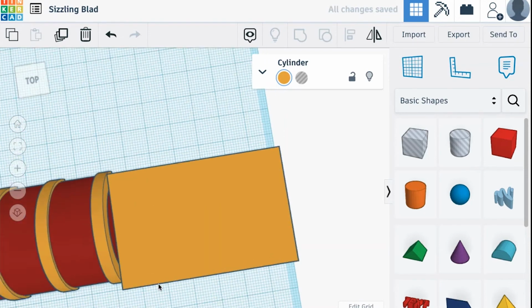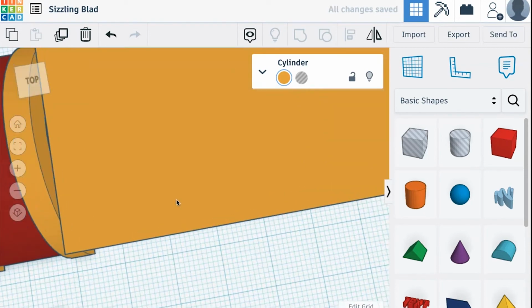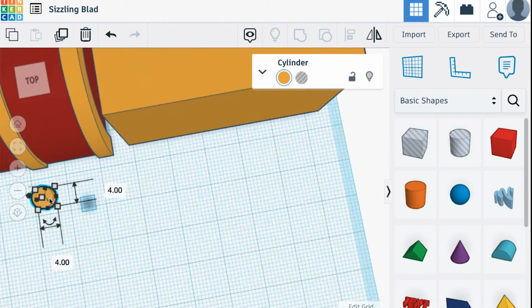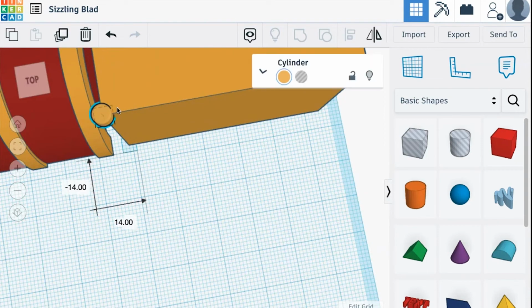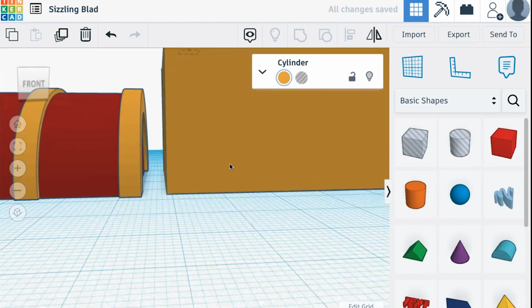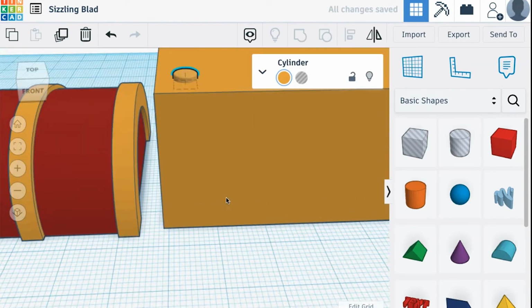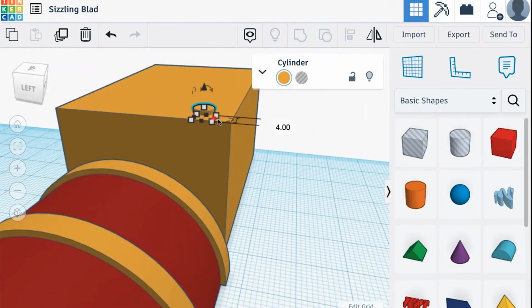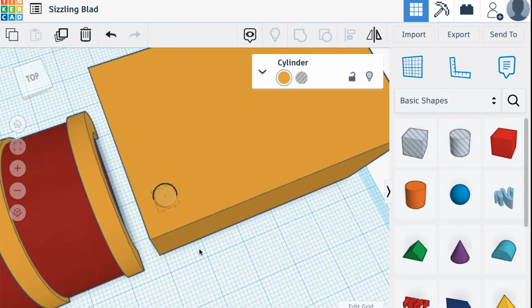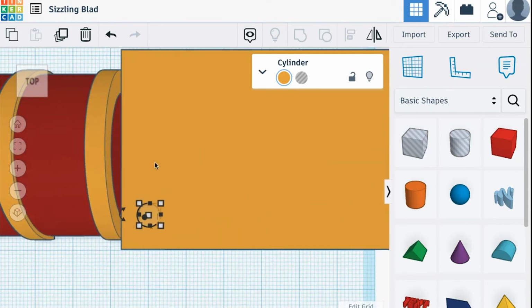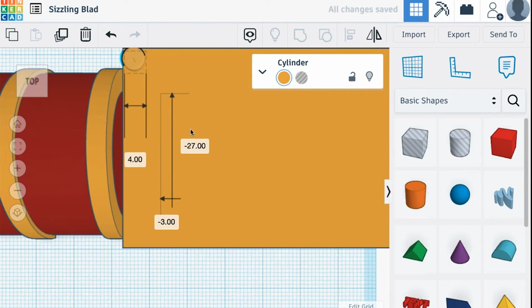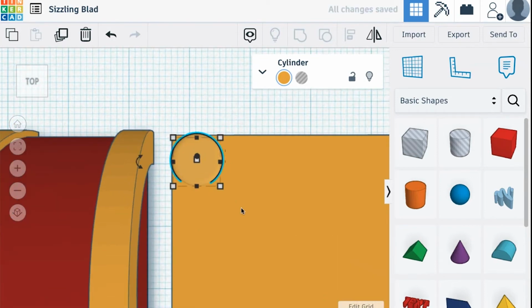Now I'm going to go to the top view. And you might have to zoom in order to get a hold of this coin here. Alright, so you have half of this coin going through the box. The reason why we need this coin going halfway through this box is because if we print this out and it's just sitting on top, then the coins are going to fall off. So I'm going to line this up with the edge.